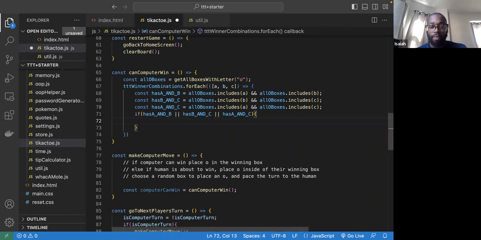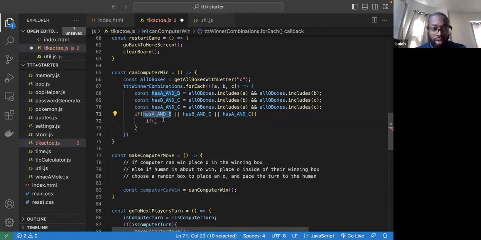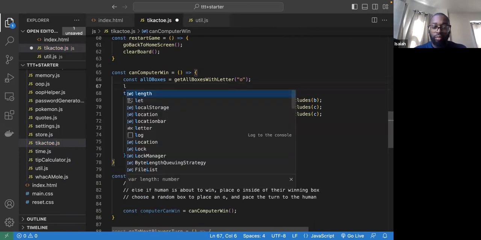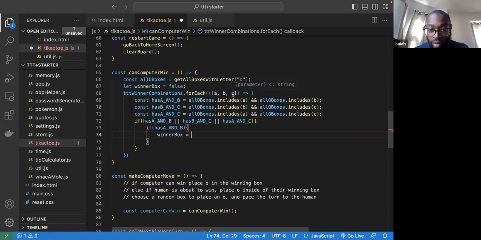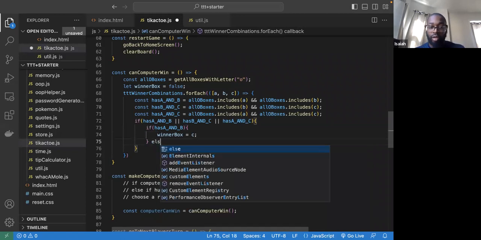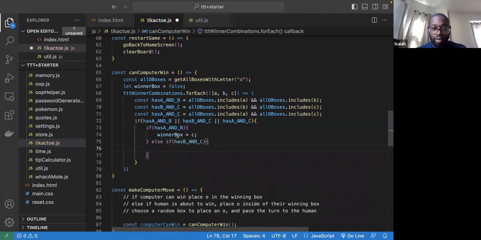We got to get the letter first. So if A and B, and this is probably the long way to do this, we'll say winning box. Okay. Just gonna say false for now. We'll initialize it as false. If A and B, then the winning box is C. Else, if B and C, if we have both B and C, then the winning box is A.